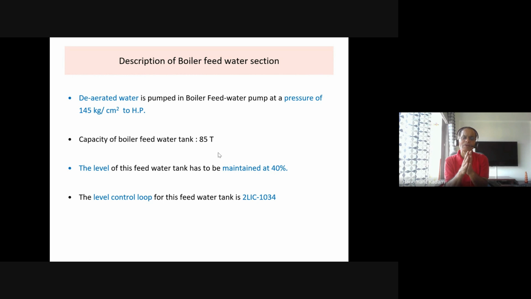The level control loop for this water tank has a tag of 2LIC1034. So this level control is very, very important, because if the water level is not maintained, then the entire further power processing part gets affected.